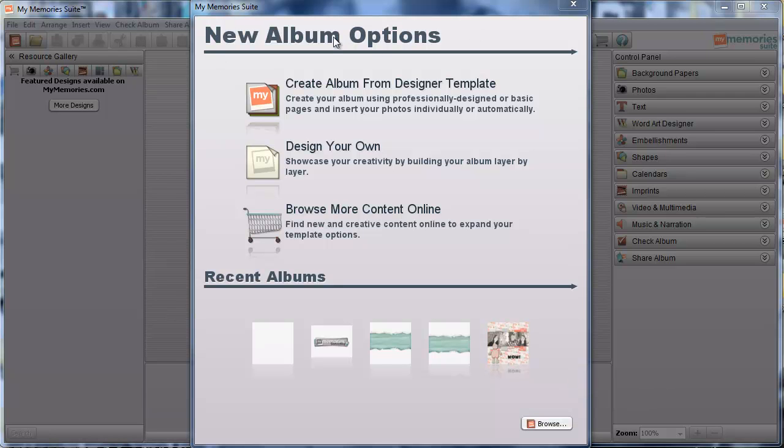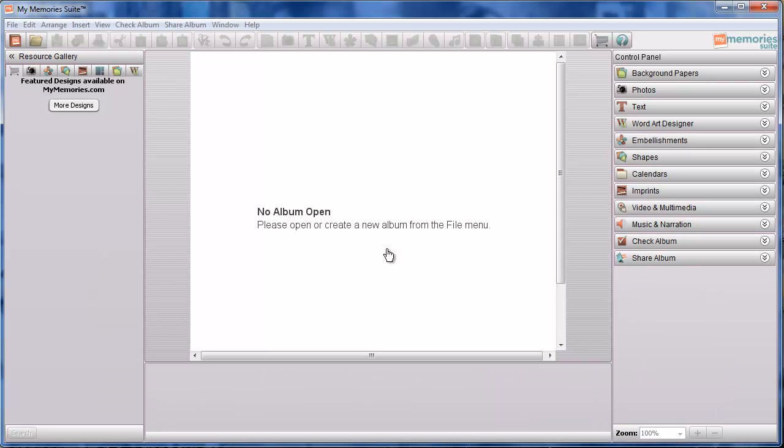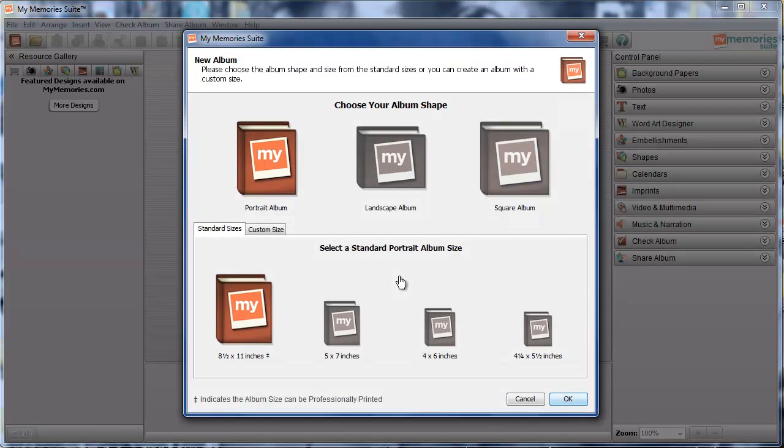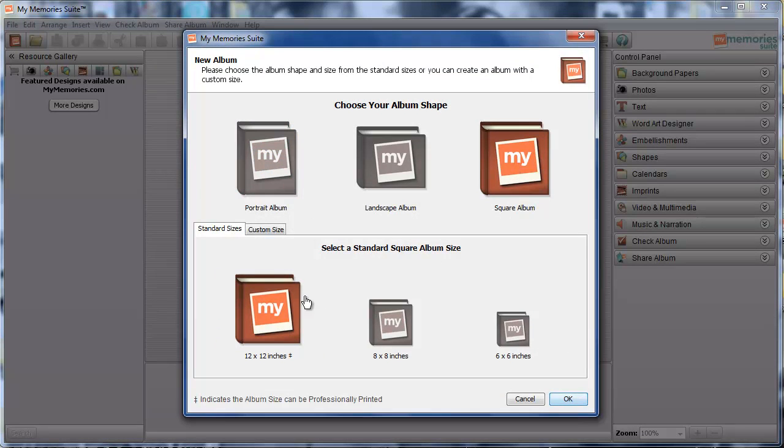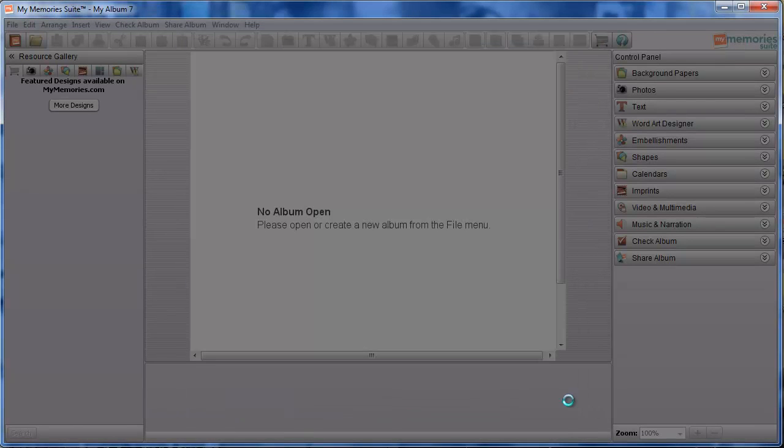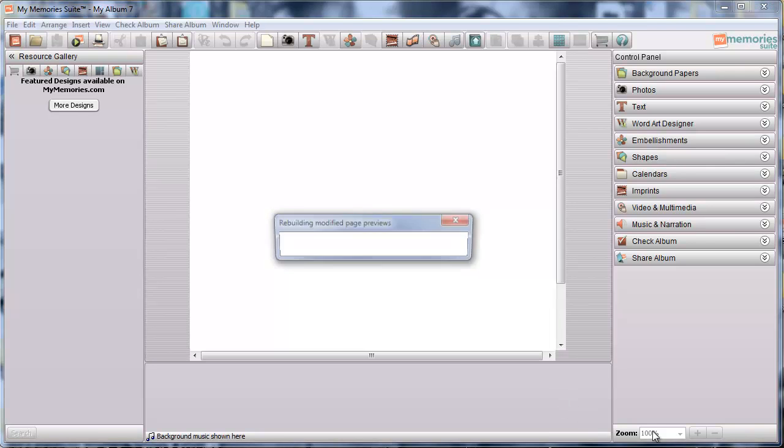On the new album option screen, which is the screen that will come up when you first open your software, I'm going to just choose Design Your Own, and then I'm going to set up a square project just so we've got something kind of blank and easy to start with. I'm going to choose a square album, and I'm just going to choose a 12 by 12 size to keep everything standard.